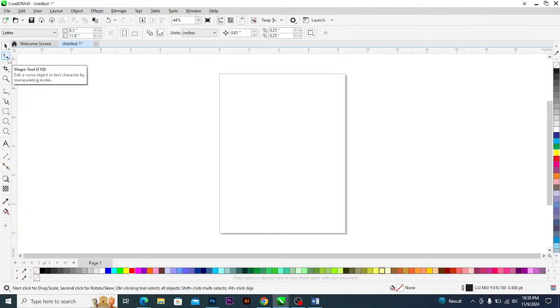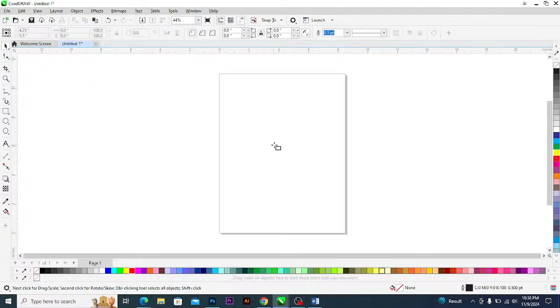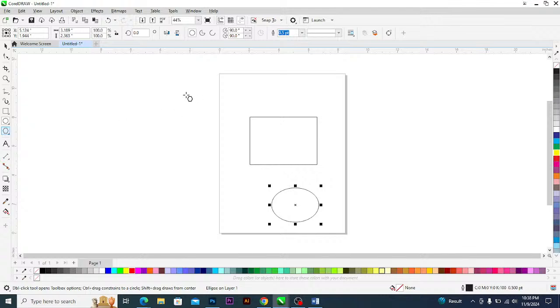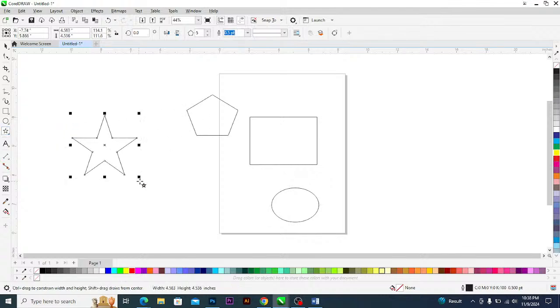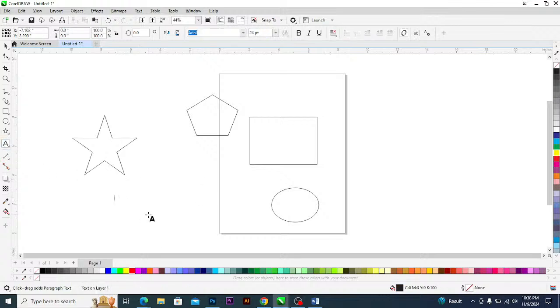So what it means is you can edit a curve object. Of course, you know this is an object. This is an object. There are plenty of them like that. Star is an object. But text, this is a text, not an object.